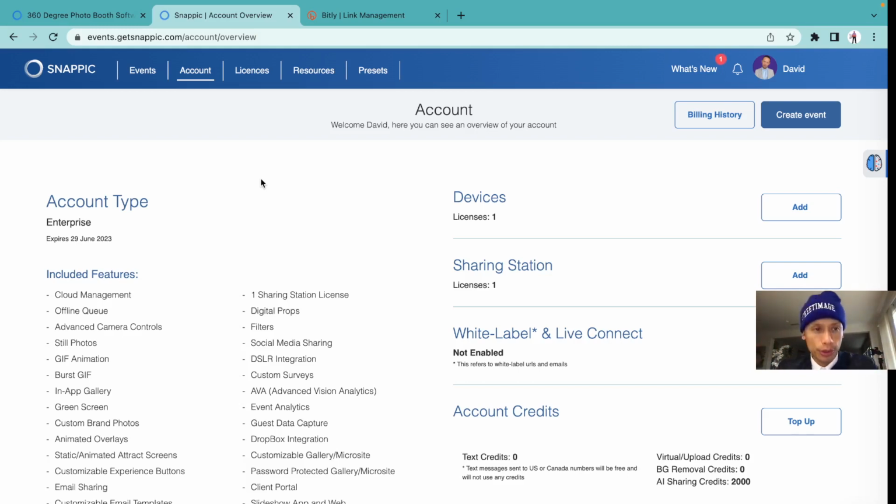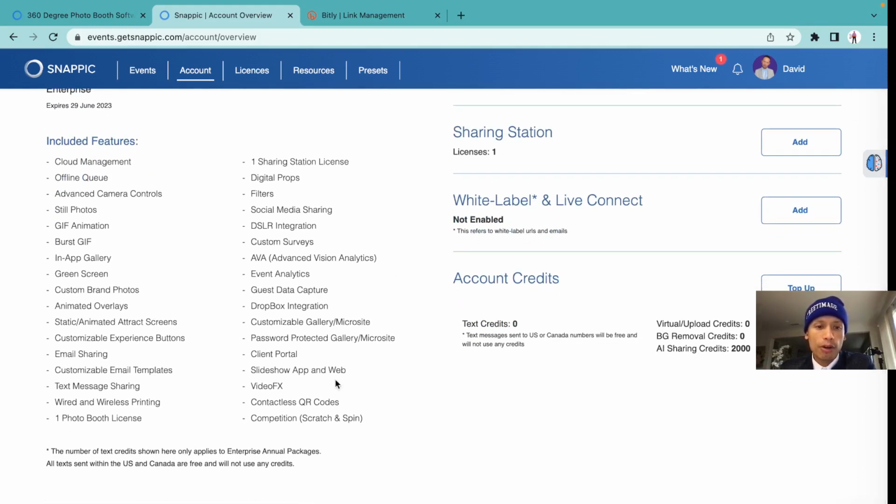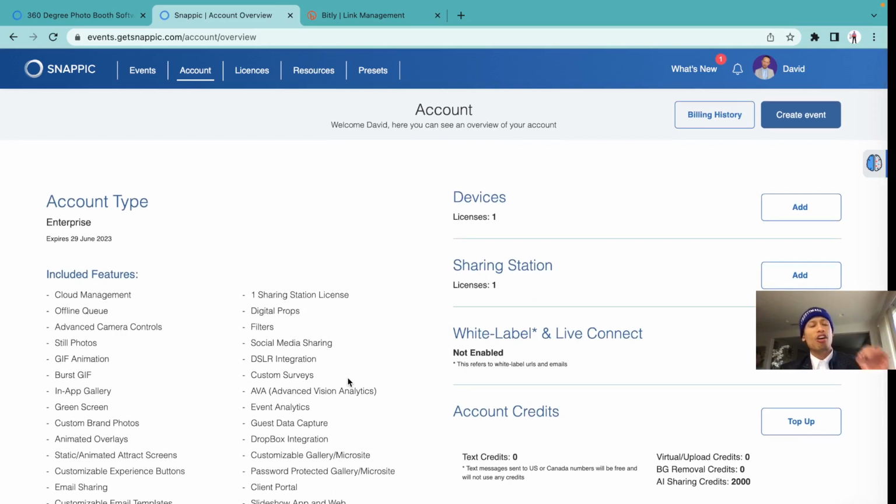as photo boothers. So I'm here on Snappic right now. Account type is Enterprise. I like the Enterprise account because it includes one device and one sharing station license, along with the video effects that really are amazing. Now, what does this mean? The Enterprise comes with one device and one license for a sharing station. Okay, one license per each. That means that the device that I'm using to record the 360 booth session is my iPhone 13, and the iPad that I'm going to be using as a sharing station is my iPad 6th generation, older generation.